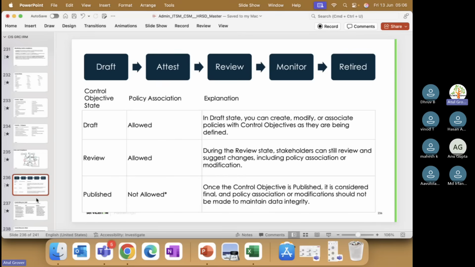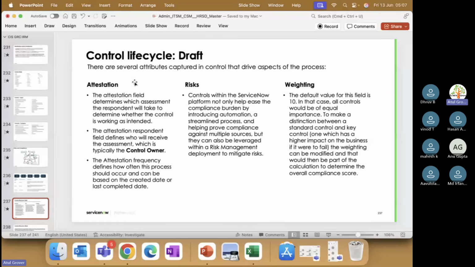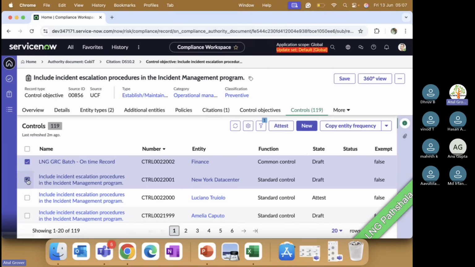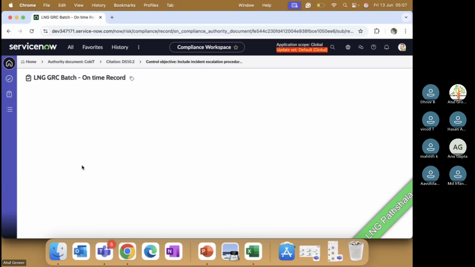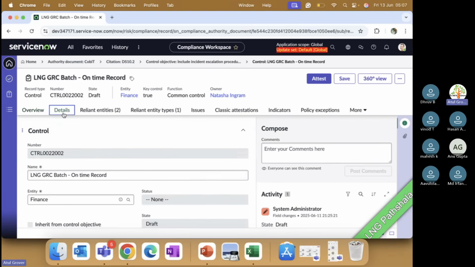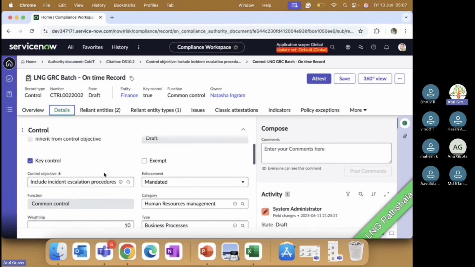These are system generated controls as well, auto generated controls. So it is required for a user to give authority, to give a confirmation that yes, this control has been attested, has been implemented. The attestation field determines which assessment respondent will take to determine the control's working intent. If you remember, if I take this example, when we were writing it, we mentioned this thing.